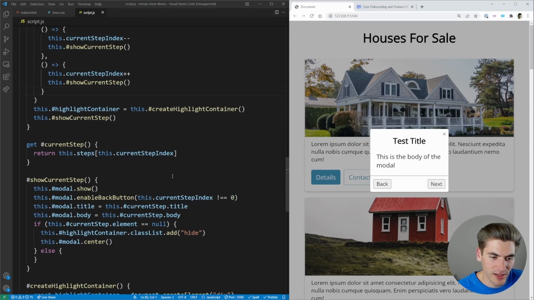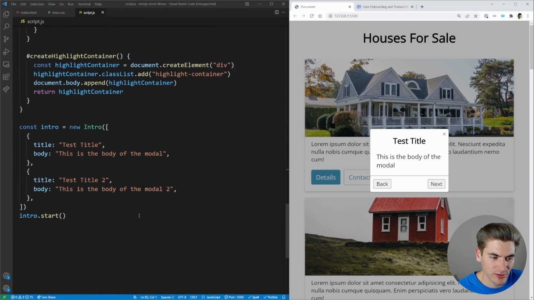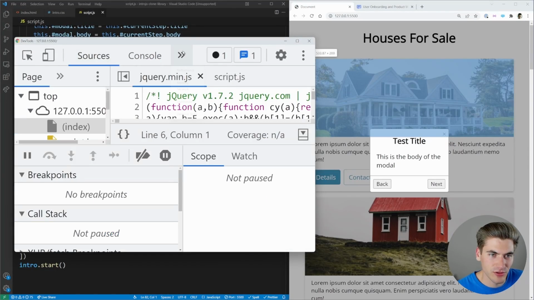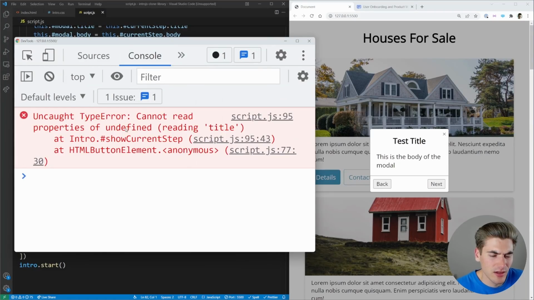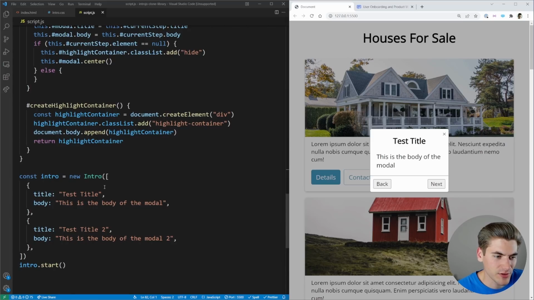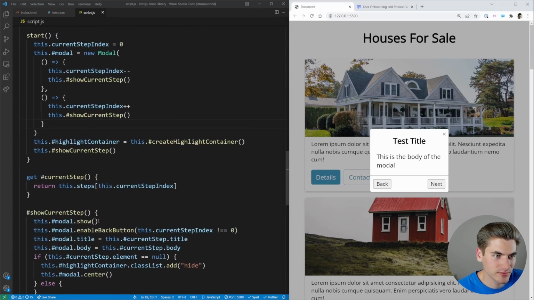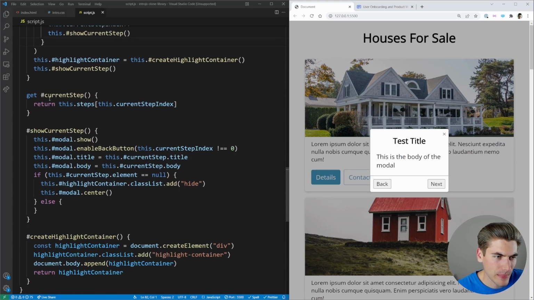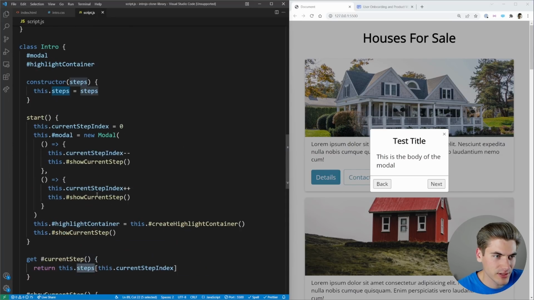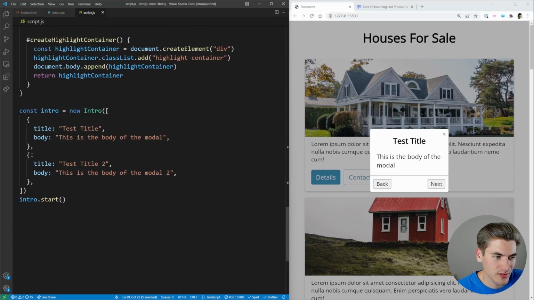Okay, so when we click next, it should show the next step. It didn't look like it changed anything. Our titles are the same and everything. Let's make sure that we had no errors. Over to our console. Cannot read properties of undefined, reading title. That is for our current step. So it's having trouble getting our current step. So this is returning null. Current step index, this.steps. Should be getting this.